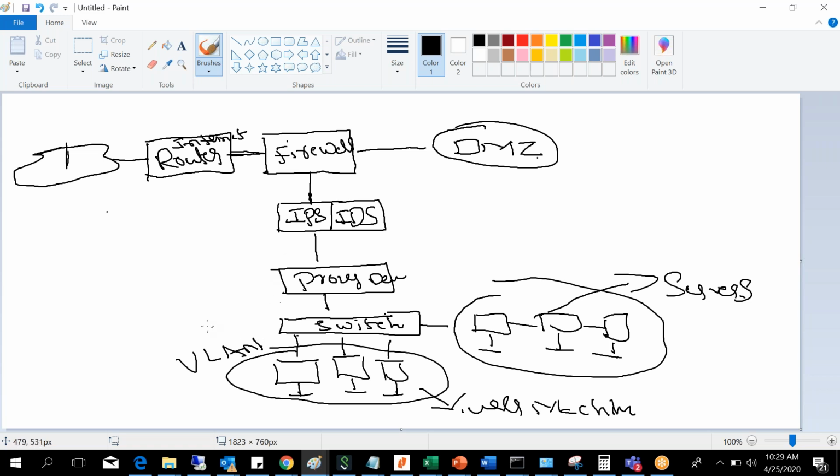But at the host level, every host is installed with endpoint security. Previously we called it AV, antivirus solutions. But now people will not call it an antivirus. We should call it EDR, endpoint detection and response. Got it?